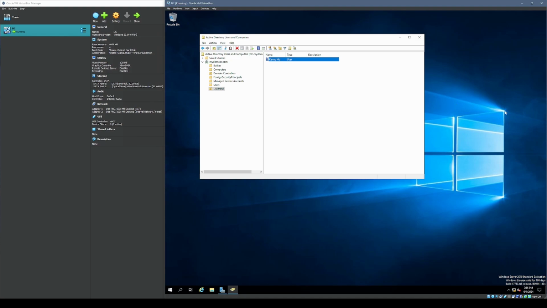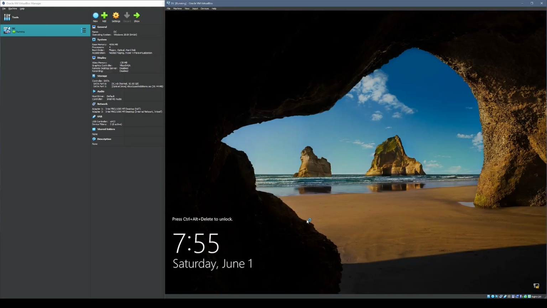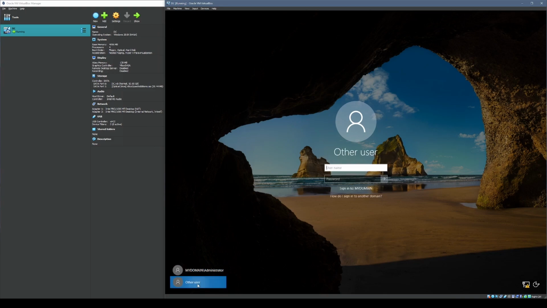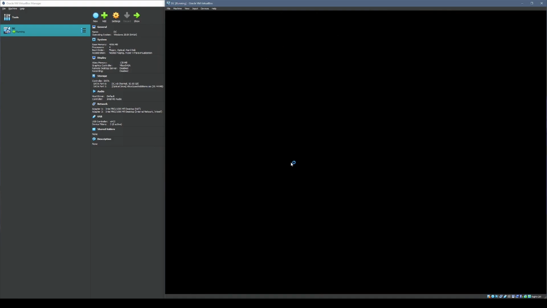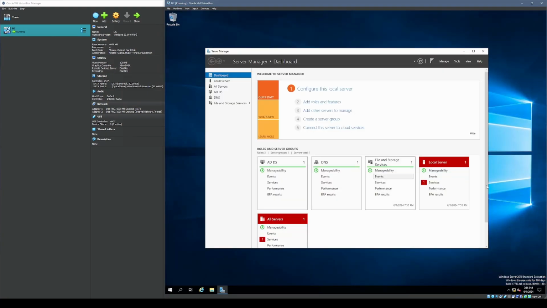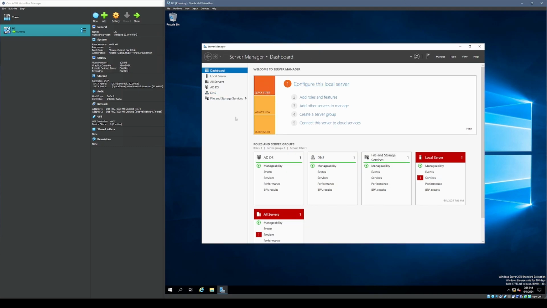So now we can actually, if we wanted to, exit out, and we're going to sign out. And now, since we had given ourselves admin, we can actually click other users, sign in with our admin credentials, and we have now access to the domain controller since we gave ourselves domain admin access. So now we've got the Active Directory set up. We are now going to configure or set up our NAT.